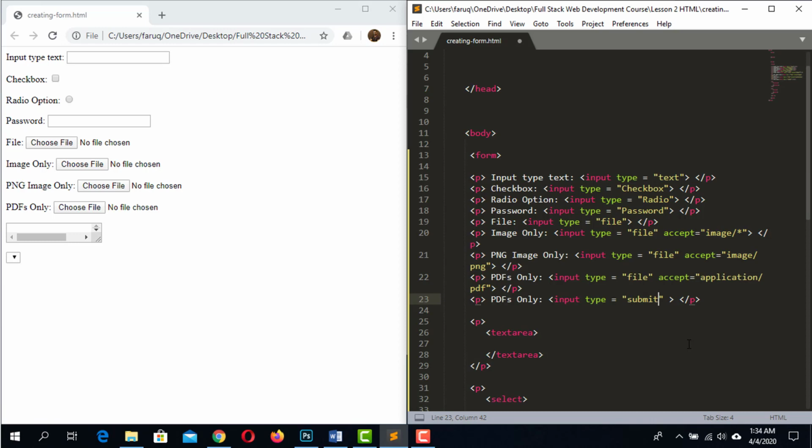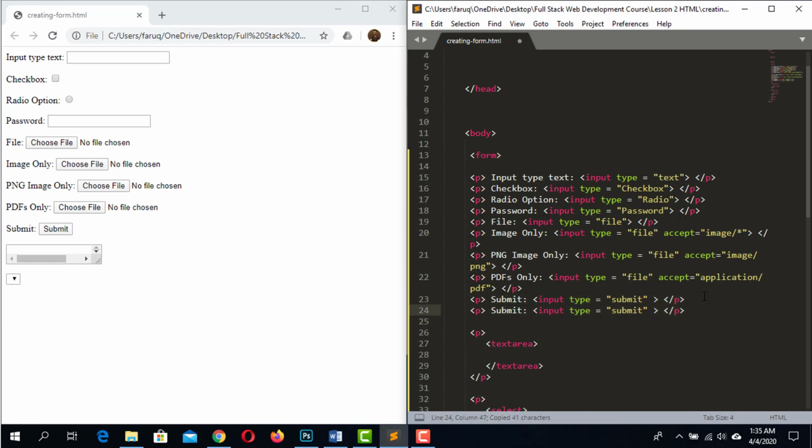This is a special input type. It is used to submit the form to the server. We haven't started the server-side development yet. That is why we will not use it now. Copy this element and paste it again. Set type equals reset. Save the code and reload the web page.